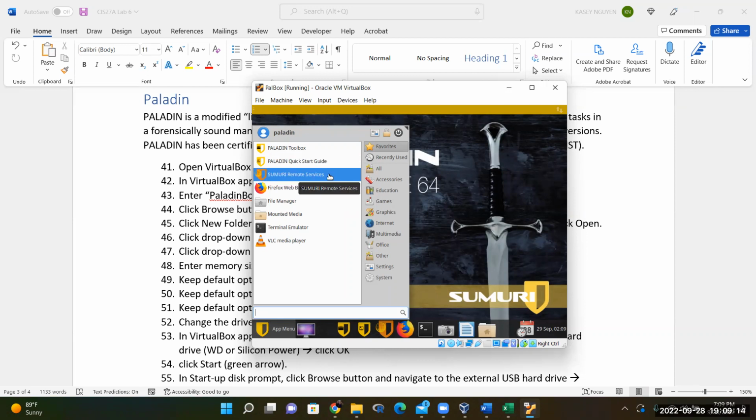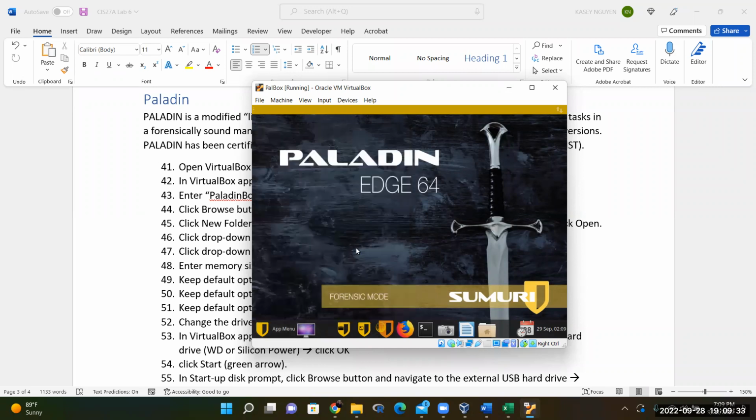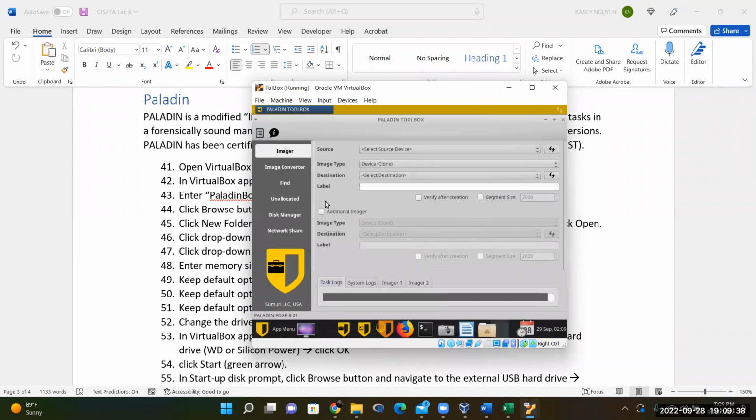Okay. And then there are additional services. Keep in mind that this one doesn't connect to the internet. So when you open up your browser, you're going to see that it's not able to connect. So you need to bring in the files and such. Okay. So we would then use the toolbox and it's going to open up and you would see the 3 steps. So we would start with the imager, then we can search, and then you can do unallocated disk manager and other shares. Okay.